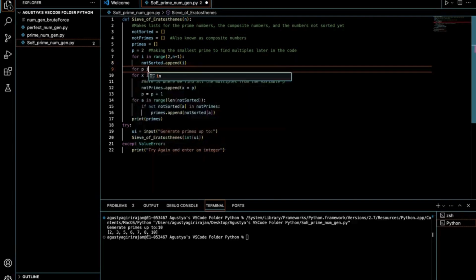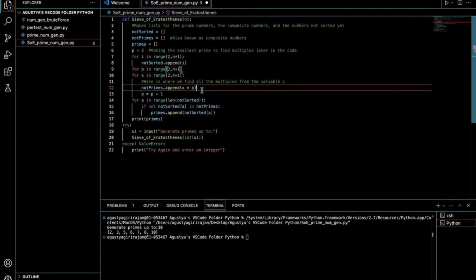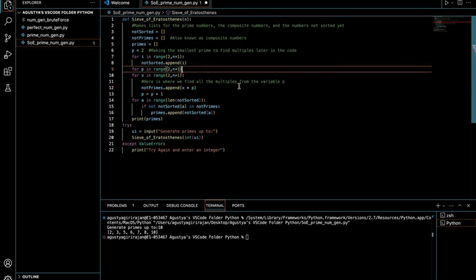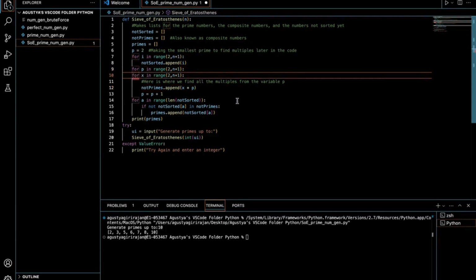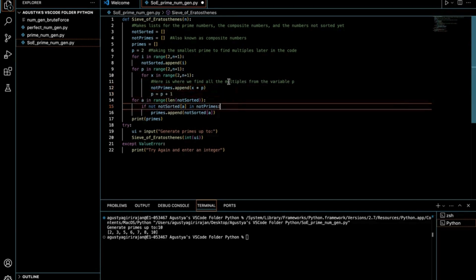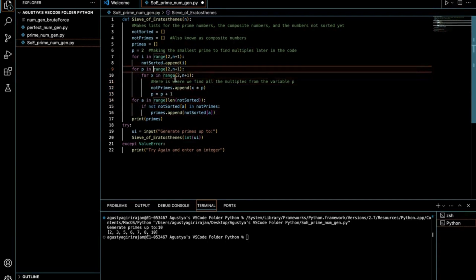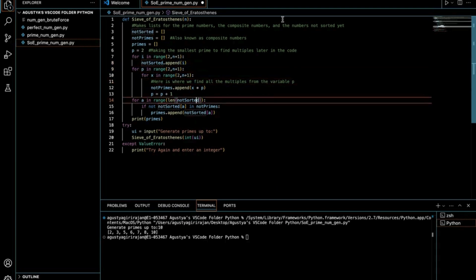For p in range 2. Hold on, while I just fix this. Like that. Then tab this a bunch. Tab, tab, tab, tab. Yep, there. So now that's like that, and it's hopefully fixed.